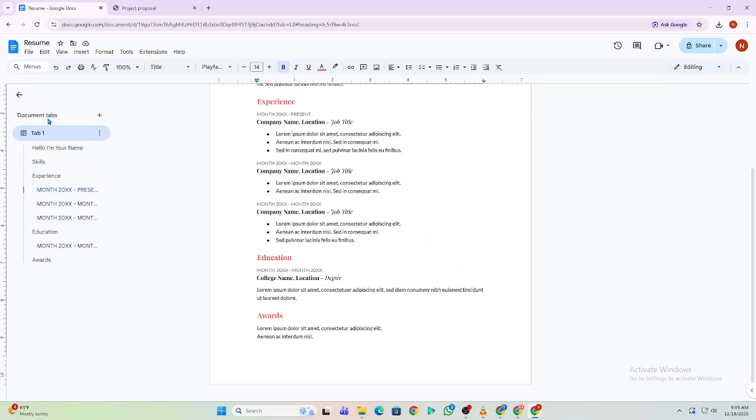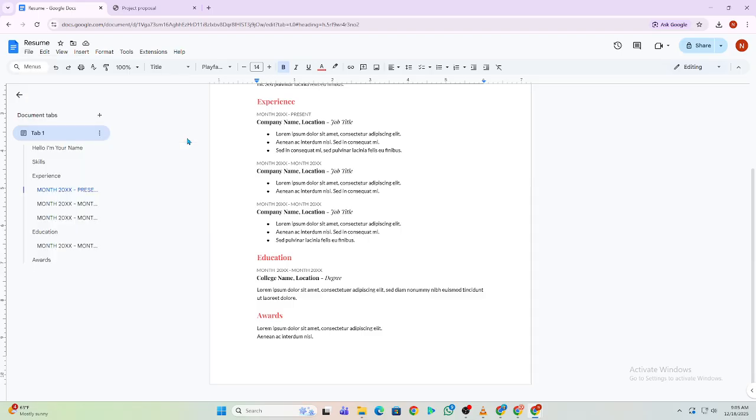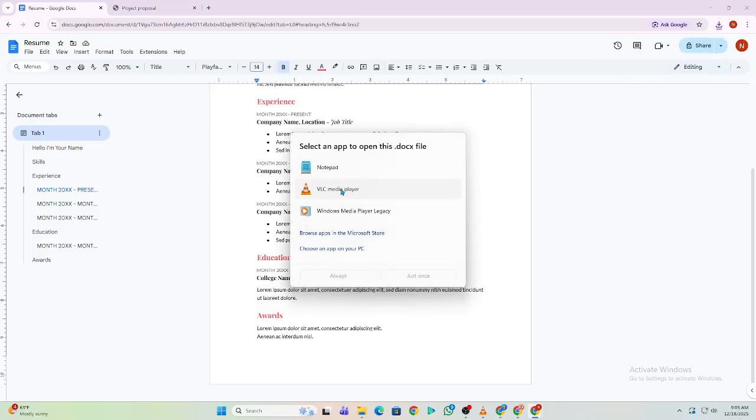Click File, then Download, and choose Microsoft Word.docx. Google Docs will instantly convert and download the file. Open the downloaded Word file in Microsoft Word or any compatible app. Check headings, fonts, images, tables, and page breaks. Minor adjustments may be needed.